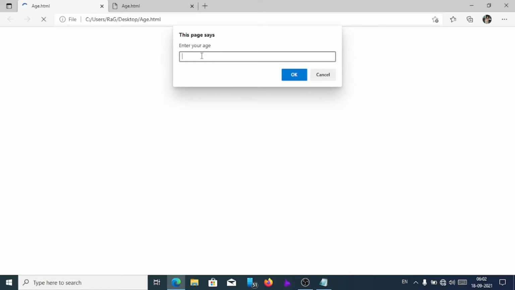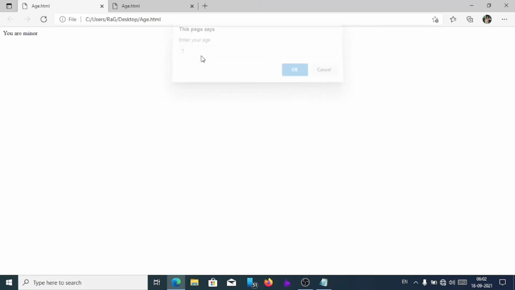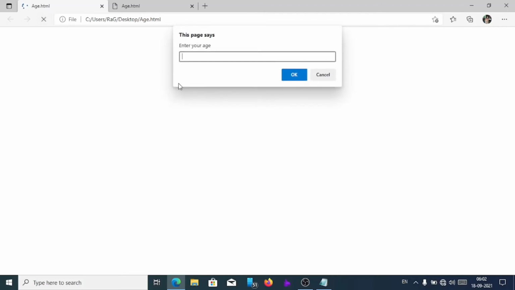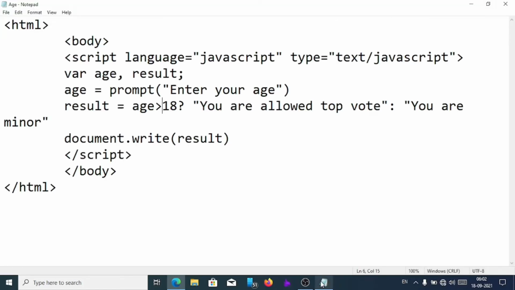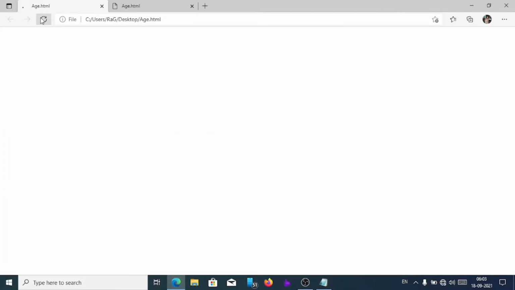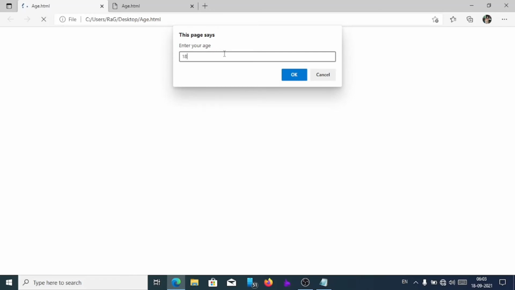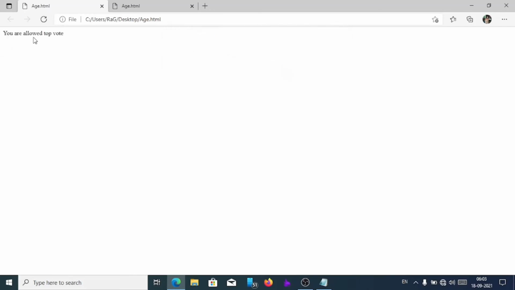Now here you see, if the age is 7 years, you are minor, and if the age is above 18, suppose 21, you are allowed to vote. And if I enter the age as 18, still it will show you are minor, because my condition is if age greater than 18. If I put a equal sign here and save the document and run the program, here if I write the age is 18, it will show you are allowed to vote.